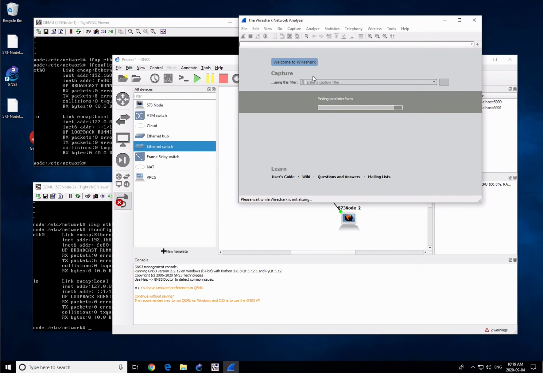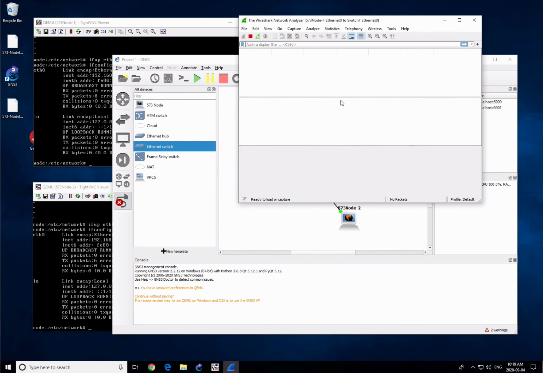So the Wireshark program says finding local interfaces. You can actually use Wireshark to look at the network traffic that is passing back and forth on real networks. So you can connect it to your Wi-Fi interface or your Ethernet interface on your actual computer. Of course, we're not doing that here. We're connecting it only to the simulated interface within our machines.